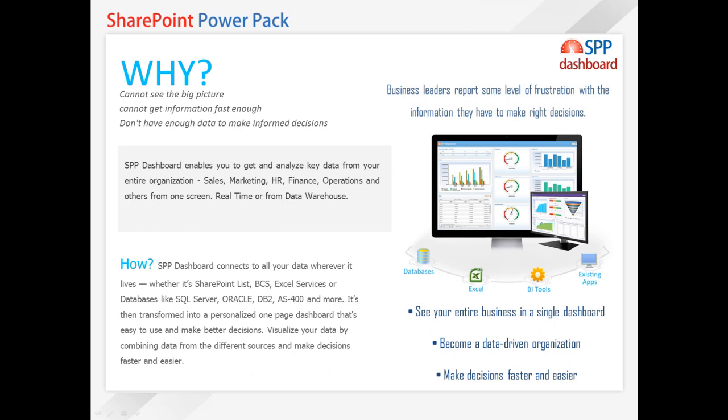SPP Dashboard connects to your data wherever it lives. You can connect to SharePoint lists, BCS, Excel Services, SQL Server, Oracle, DB2, AS400 and much more. Visualize your data by combining data from different sources and make decisions faster and easier. See your entire business in a single dashboard. Become a data-driven organization. Make decisions faster and easier with SPP Dashboard.